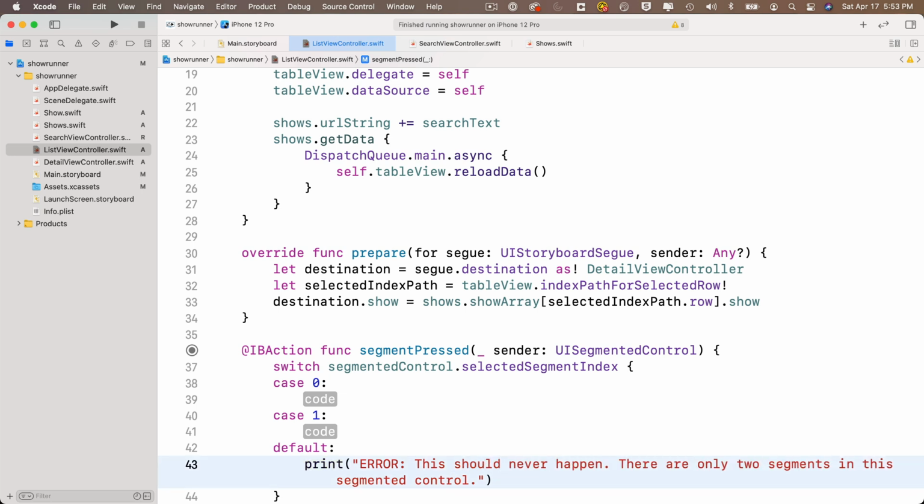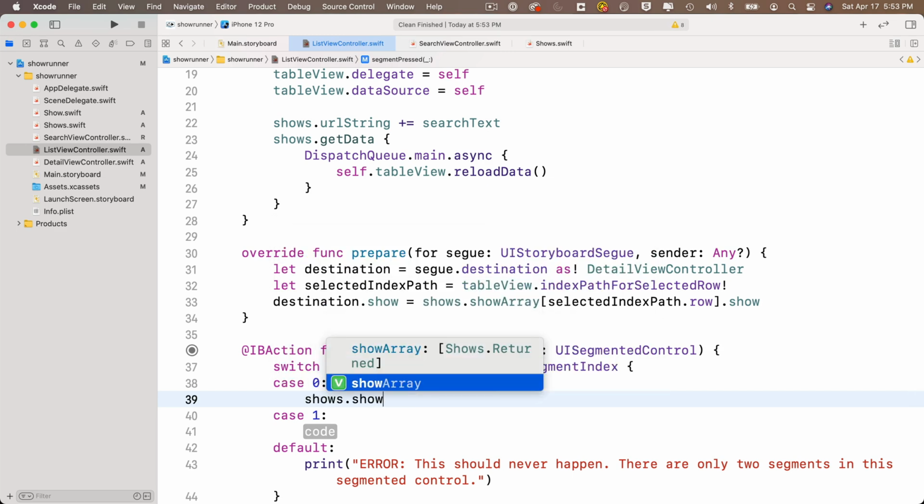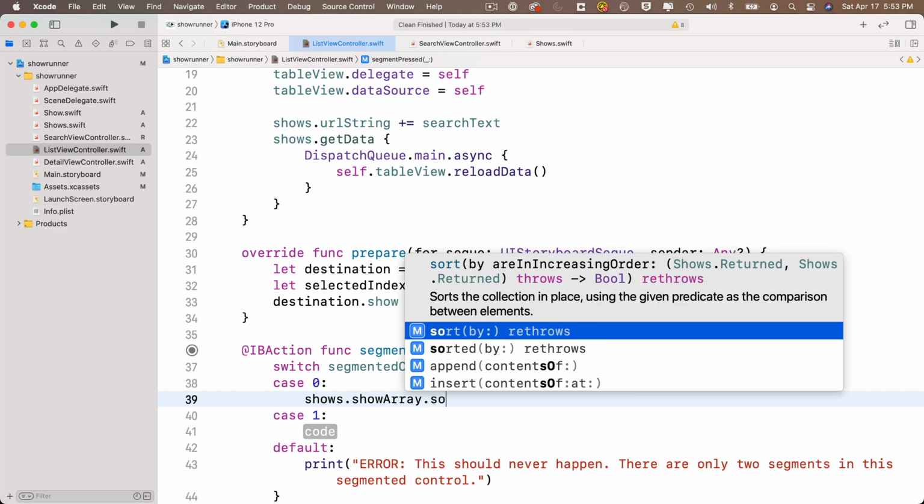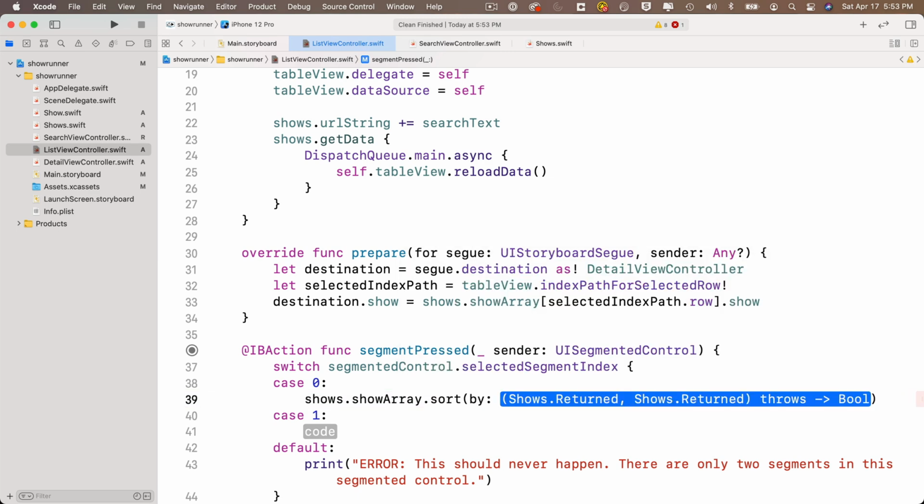Now in case 0, what we're going to do is we're going to sort our show array, but we're going to sort it on the show.name property of show array. So we'll say shows.showArray. This is the array that we want to sort. So we're going to sort it using the .sort method. We'll select this sort by method right here, press return. And what we're going to do in the area that's highlighted is we're going to put in curly braces. Now the curly braces are going to dictate how we're going to perform our sort. So what we put in between the curly braces here is a pattern that we use that reflects the comparison and the results that we want to achieve.